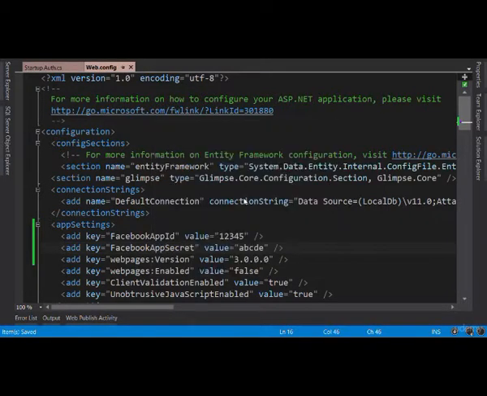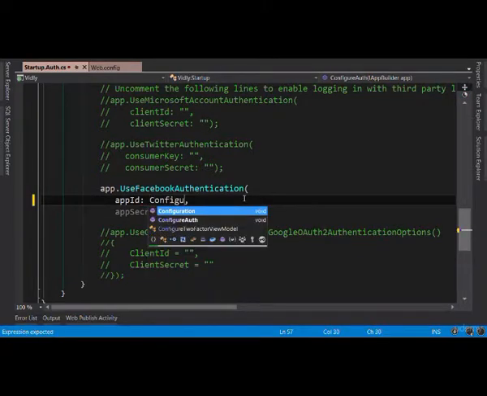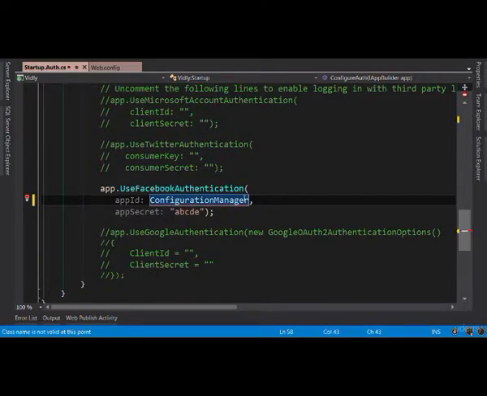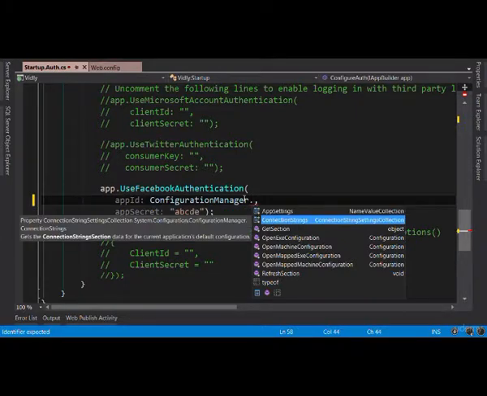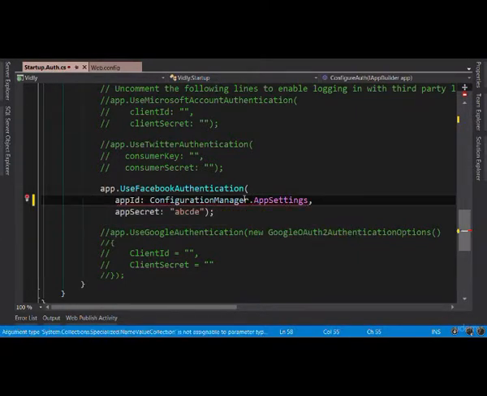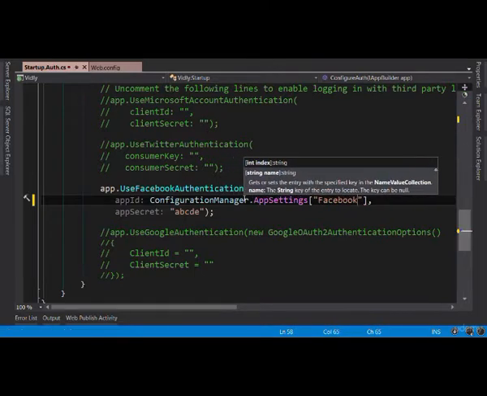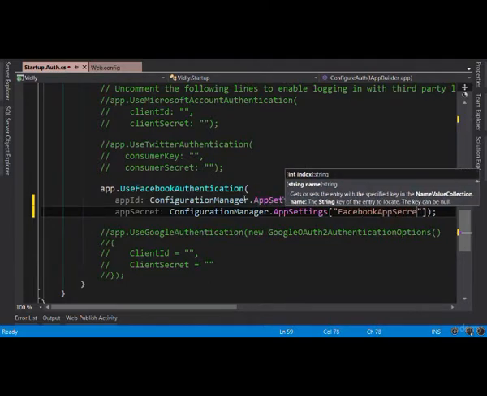Now back in our Startup class, to read the application settings, we use the ConfigurationManager class, which is defined in System.Configuration. So you need to import this namespace on the top. This class has a bunch of static properties and methods. Most of the time, we work with AppSettings or ConnectionStrings. So AppSettings. Now this is like a dictionary. So we can provide a string indexer. FacebookAppId. And similarly, FacebookAppSecret.